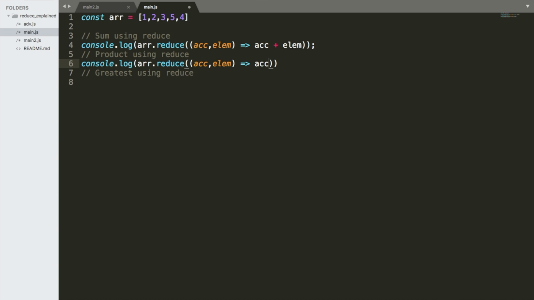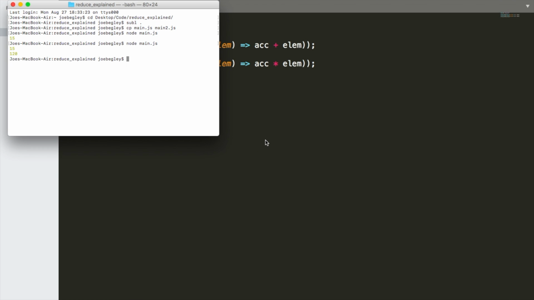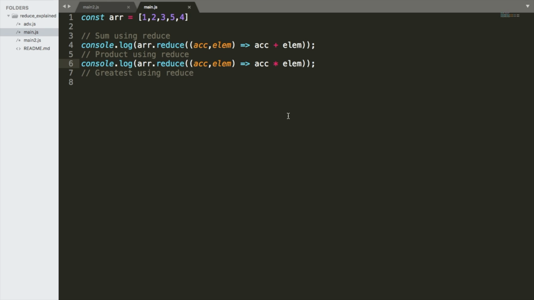Now we're going to do accumulator times element. So it's basically doing the same thing as times equal. In this case, because we don't set the accumulator as an initial value, it automatically sets itself to the first element in the array as we go through it. So in this case, we're going to do something a little bit different.